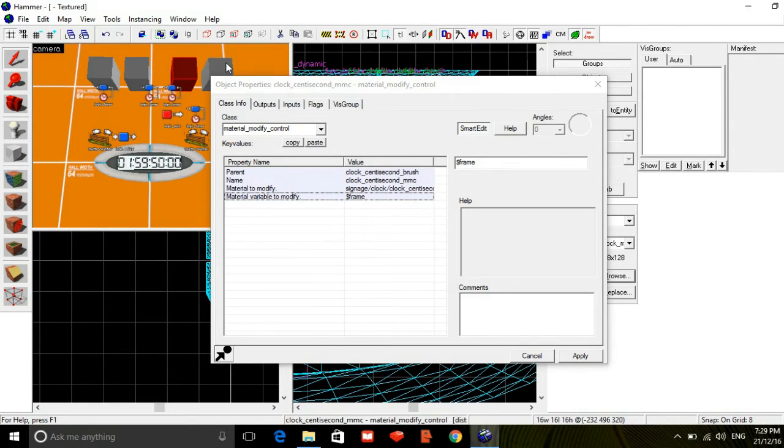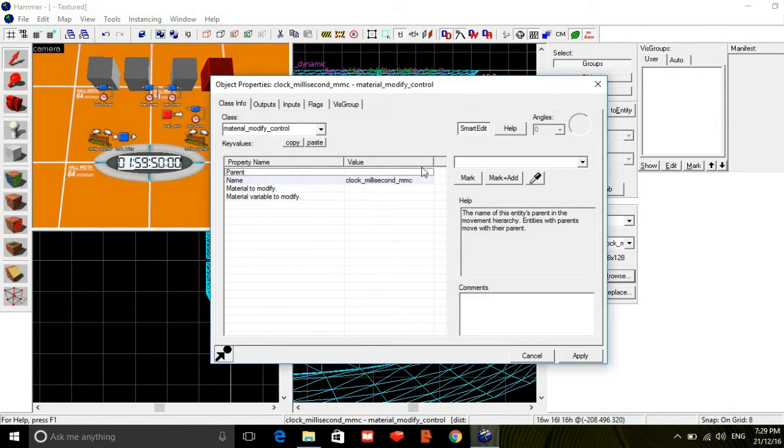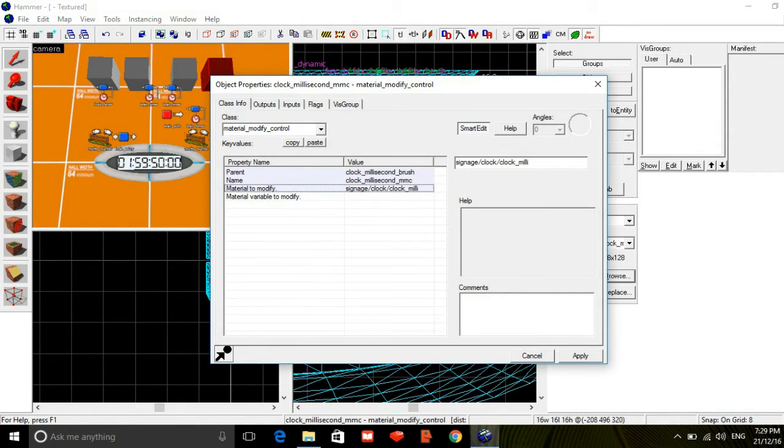And then obviously for the millisecond one, we're going to be pretty much doing the same thing. It's just that we're going to be replacing centiseconds with millisecond. So again, signage/clock_milliseconds, and then we're going to change the material modifier to $frame again. And there we go. That's going to make the textures actually change now.